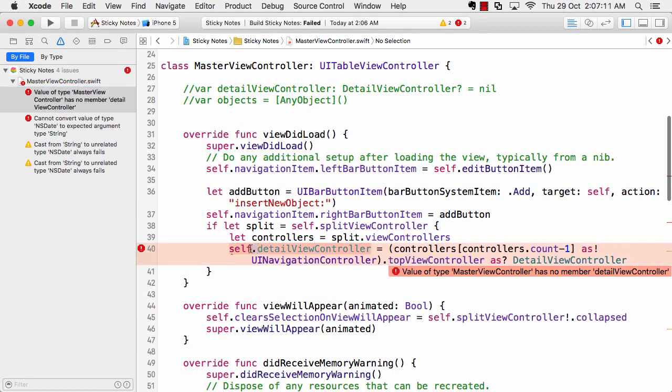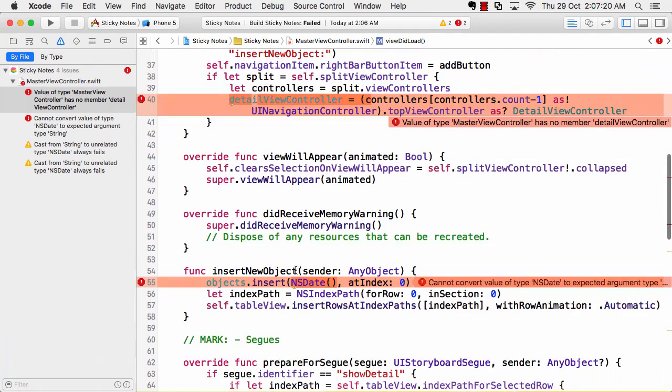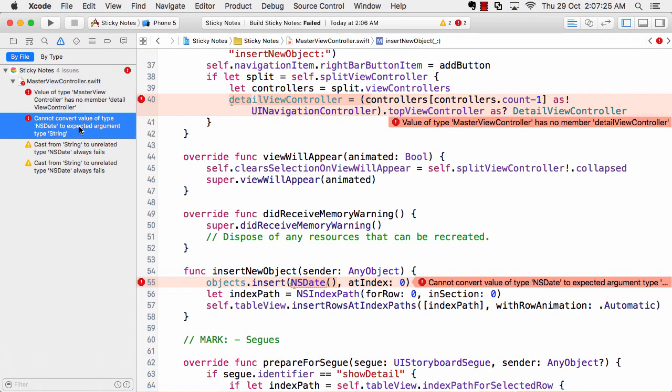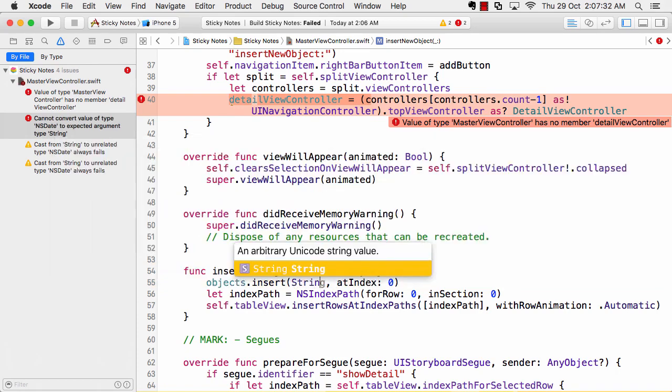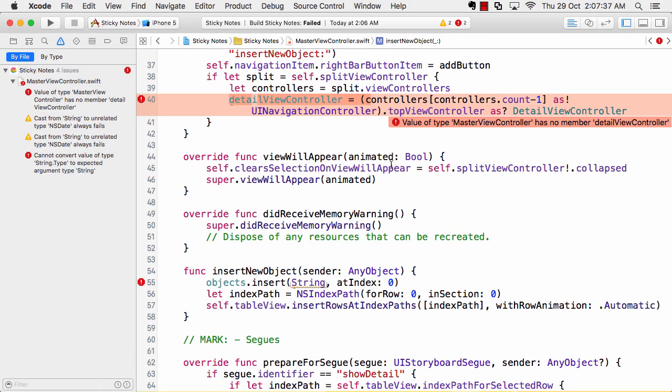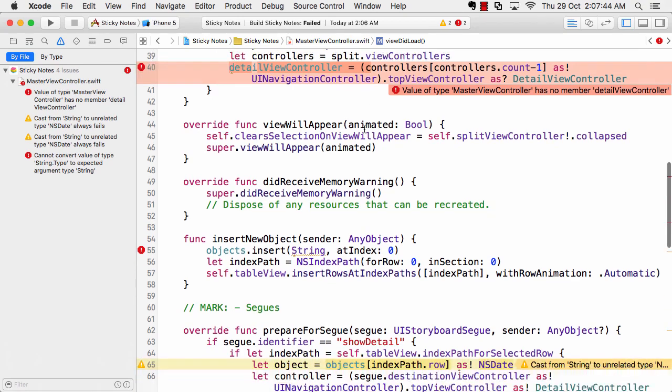So we don't need this self and I think this should fix it. Save that and hey, go, please go. And it's not going. Let me just save that and okay. There is one more that says cannot convert the value NSDate. Obviously, it cannot convert to NSDate because we have moved NSDate to string type. And that should work. Okay, this works. And we can see that it looks good. Detail view controller. And everything is good so far.